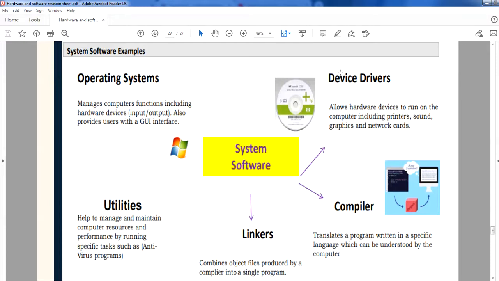Finally, or before final, we're having the linker. The linker is a part of the compiler. One of the programs created by the compiler after translating the human language is called the linker. It combines object files produced by a compiler into a single program. So linkers are a part of the compilers.